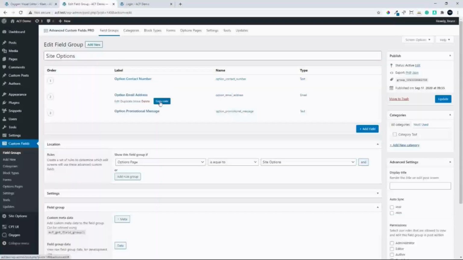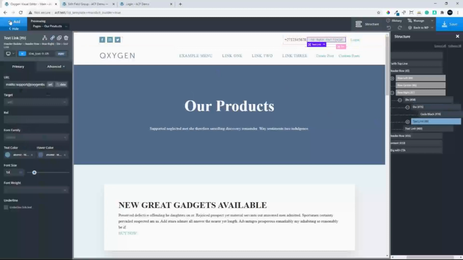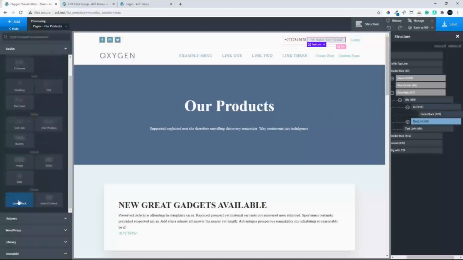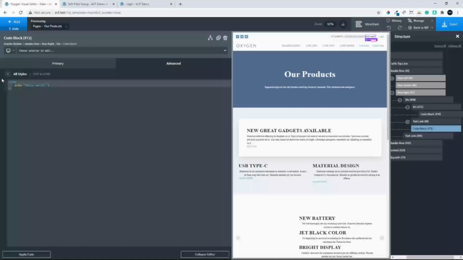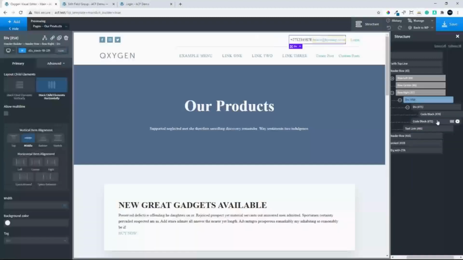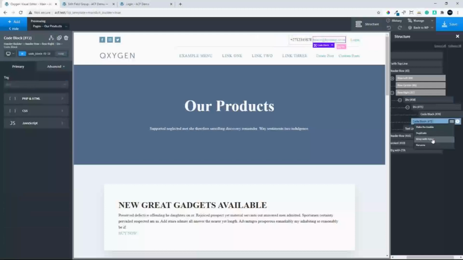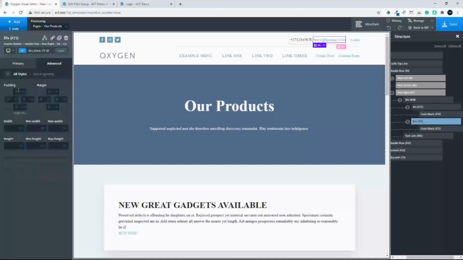So option email address, copy that code, head back, add a new code block, and in that code block, paste in that code, apply the code, and you'll see that the email address is visible. Delete that text link, and now what I can do again is wrap that in a div and apply the same 5 pixel spacing all around.